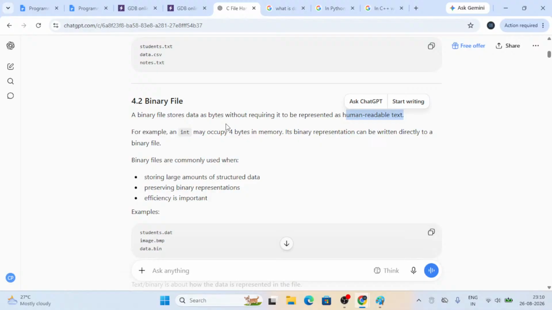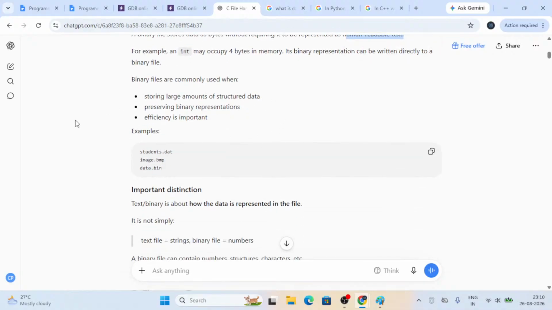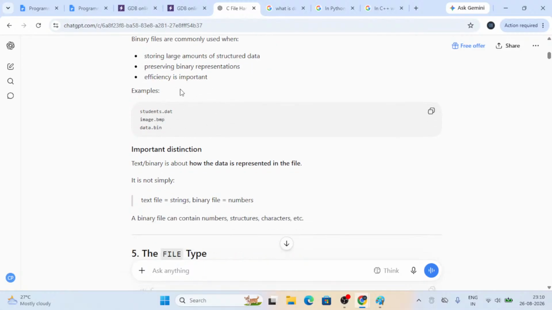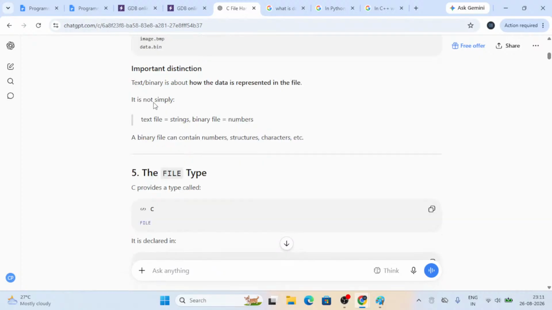We will be storing zeros and ones. So, for example, an int may be stored as 4 bytes. The binary version can be written directly to a binary file. Binary files are commonly used when storing large amounts of structured data, for binary representation efficiency. Simple. The examples are .dat, .bin, and .bmp files. Text files hold strings and binary files hold numbers. A binary file can hold numbers, structures, characters, etc.